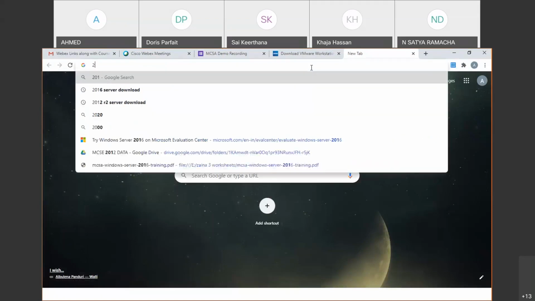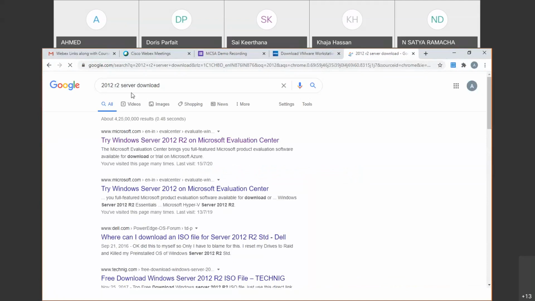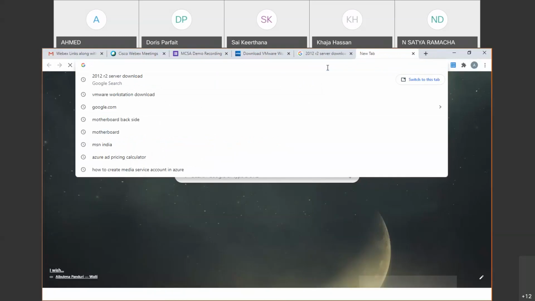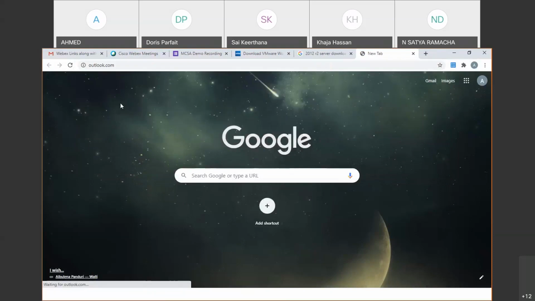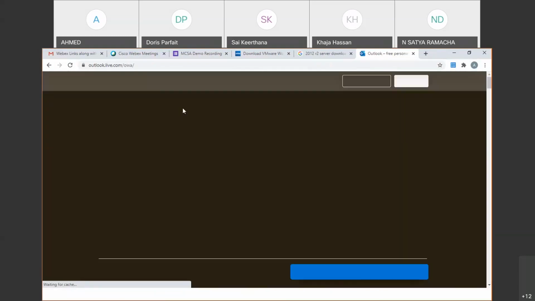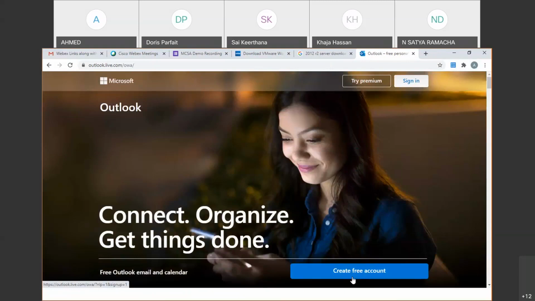So just go there and type here, download 2012 R2, guys. R2 means release 2. There are two operating systems, 2012 and 2012 R2. R2 means release 2, a new version is given. So go to the Microsoft website directly, guys. But before going to this website, you have to do one thing. You have to create one Outlook ID, guys. I think everyone has a Gmail ID, but you have to create one Outlook email ID. Just type Outlook here and create one free ID. It's very useful now, or maybe in future when you learn Azure, that time also it is very helpful for you. We require this ID, so create one free Outlook account, guys.